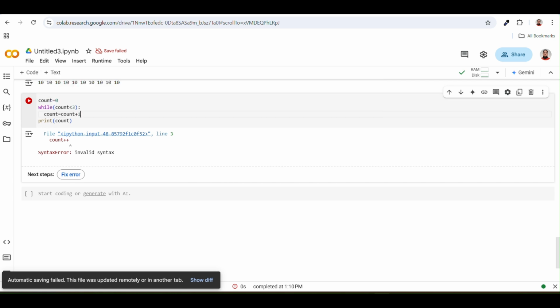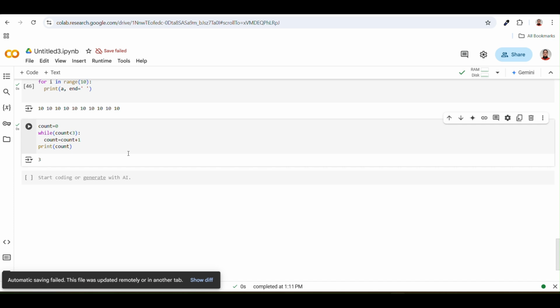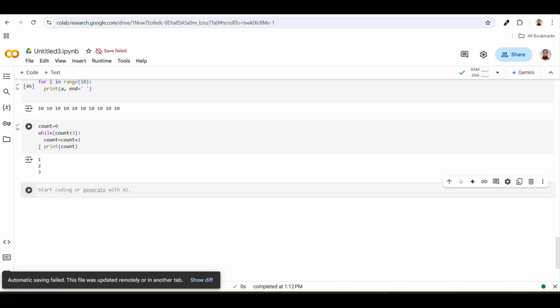Okay, so now see, 3 is printed. Why 1, 2 and 3 are not printed is because you have not written this print function in the while loop. You have not indented it correctly. So it's going to give you the final value of count. If you want it like 1, 2, 3, then you have to put this in the loop, with the same indentation. So it is going to give you like this. If you want it in the same line, then again, the same thing you have to do with end, right?